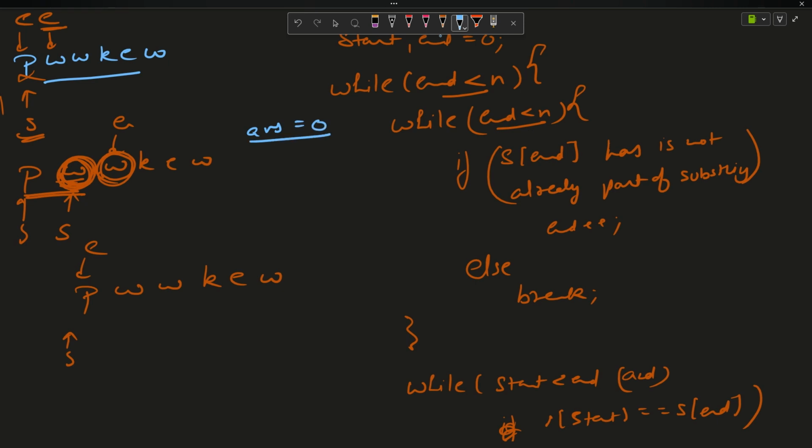I see my P, I add it to the visited array, right? So P is my substring right now. What is the length of the substring? 1. Is it greater than 0? Yes, it is greater than 0, so it will become 1. My end comes here. The string becomes PW. Is it greater than 1? Yes, 2. W comes here.